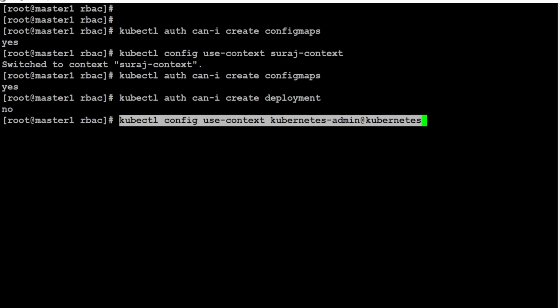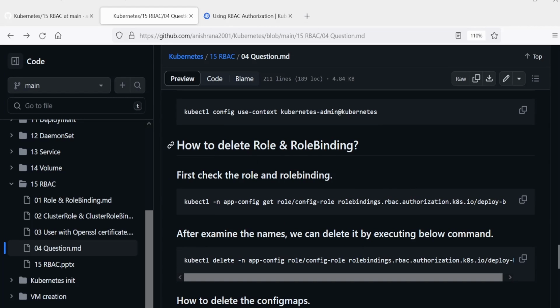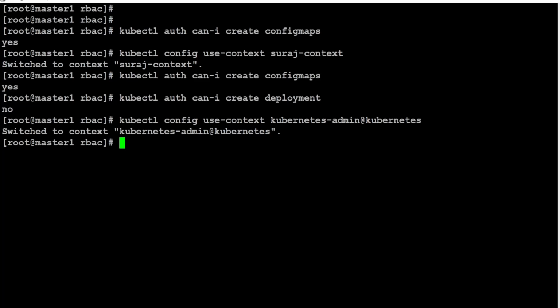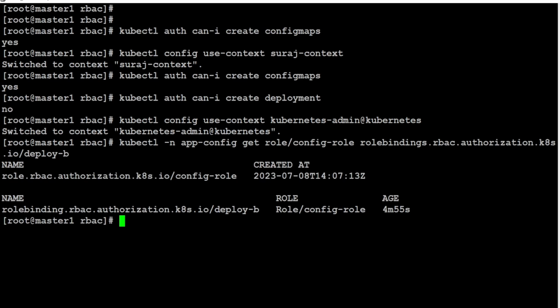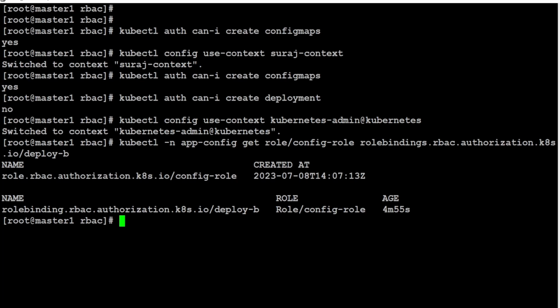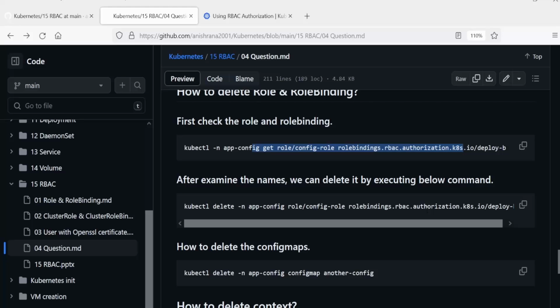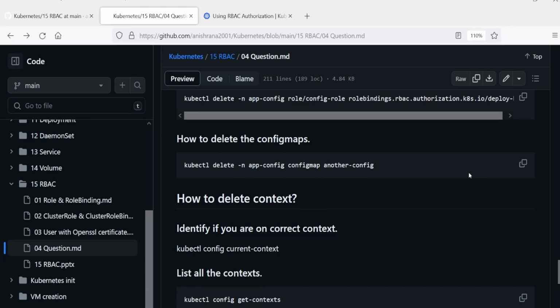How to switch back to the admin user? There is a command here. And now how to delete the role and role binding. We can use this one. Role binding is this. And now going to delete. Let me clear the window. How to delete the config map: delete -n config map.